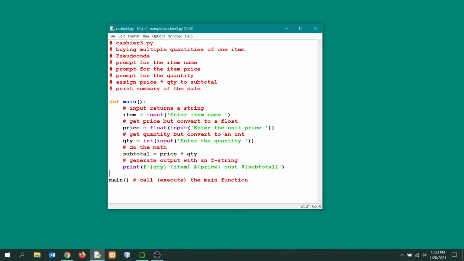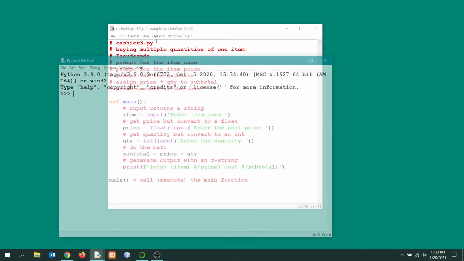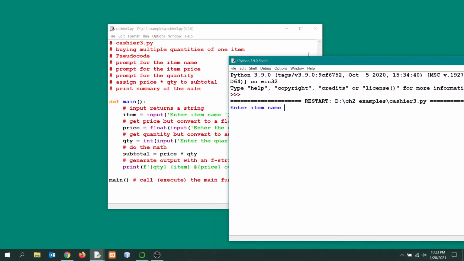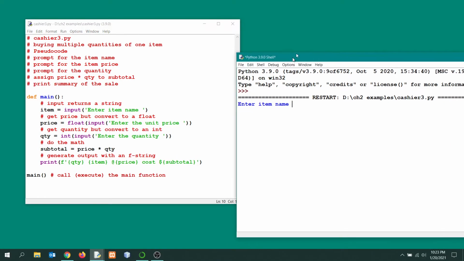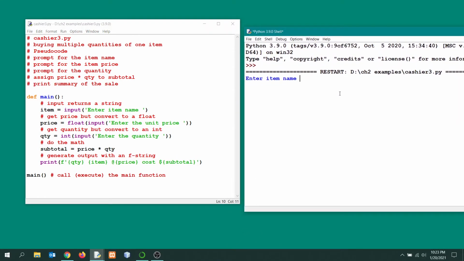Let's give this a run to see how this works. So I'll run it with the F5 option here. Okay, let's say I'm going to buy eggs. I'm at a supermarket, and maybe they're $2.49 a carton, and maybe I want 3 cartons. Well, look at that. It seemed to work okay. I got 3 eggs at $2.49, cost $7.47, and then I got a whole lot of decimal places.